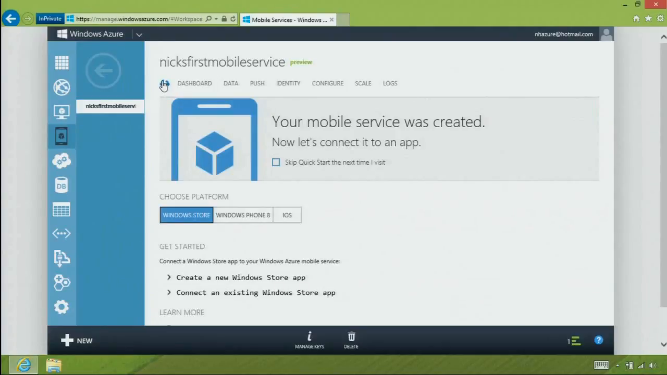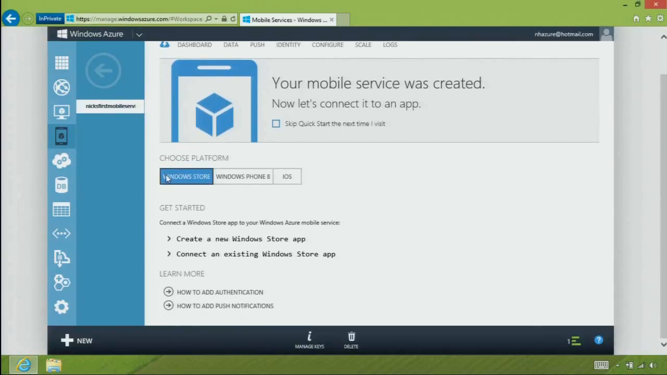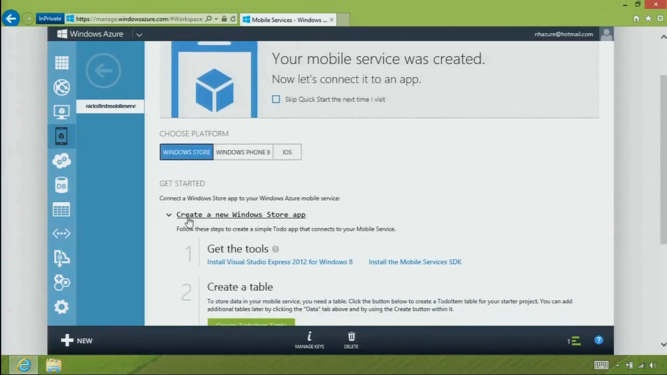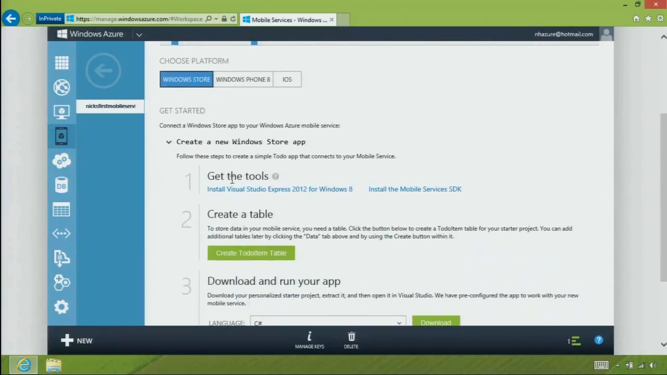So in the Quick Start section here, indicated by the cloud with the lightning bolt, we can choose what platform we'd like to use. I'm going to use Windows Store, and we're going to use the first Quick Start, which creates a new Windows Store app for us that's already wired up. Now this is the to-do list application we talked about before.